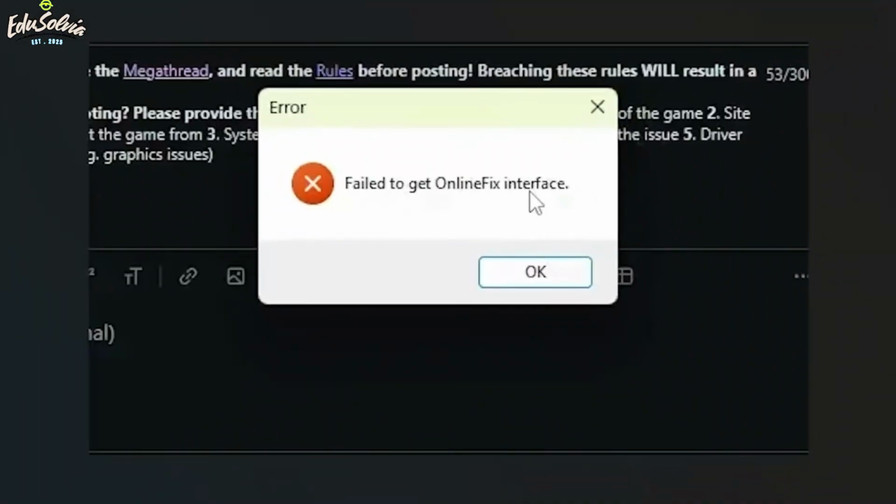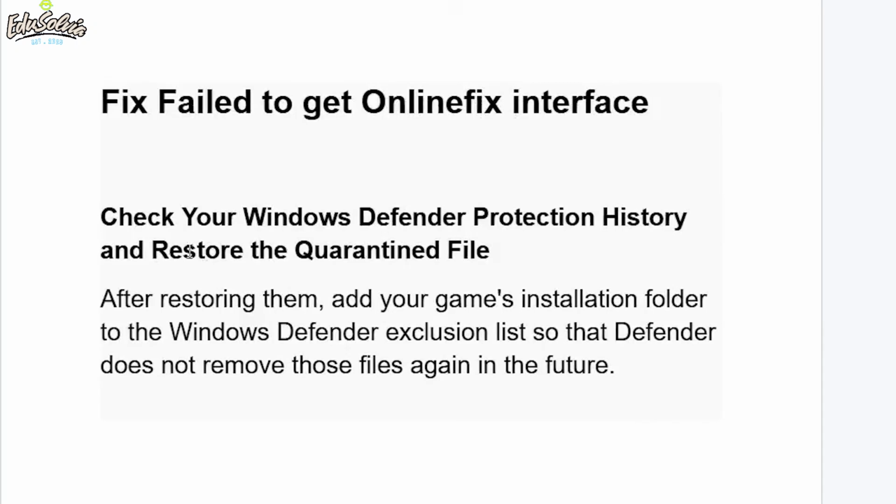If you encounter the failed to get OnlineFix Interface error while launching the Meccha Chameleon game on your PC, don't worry. This is a common issue and can be fixed by following a few steps carefully.